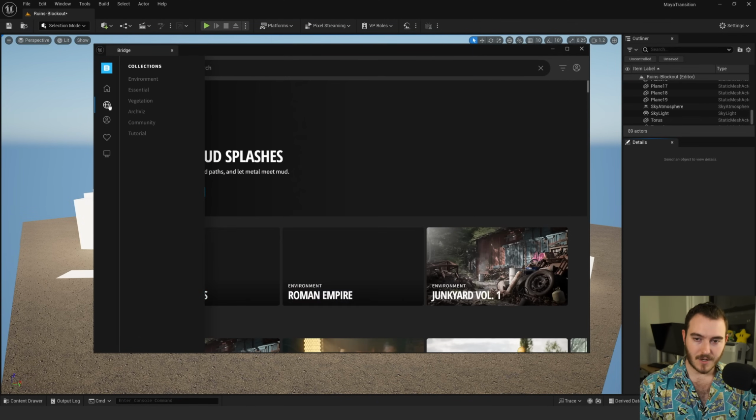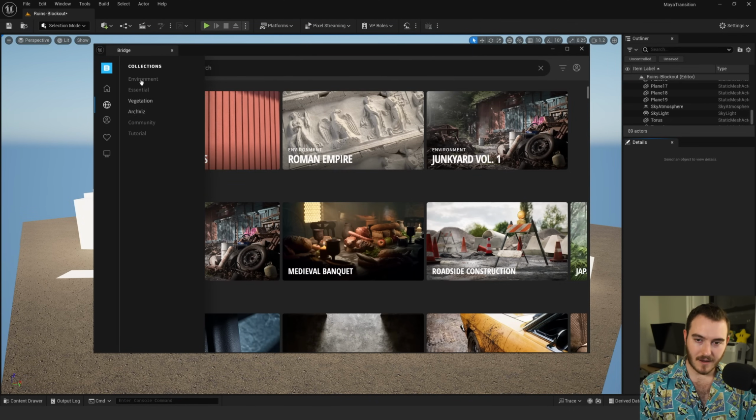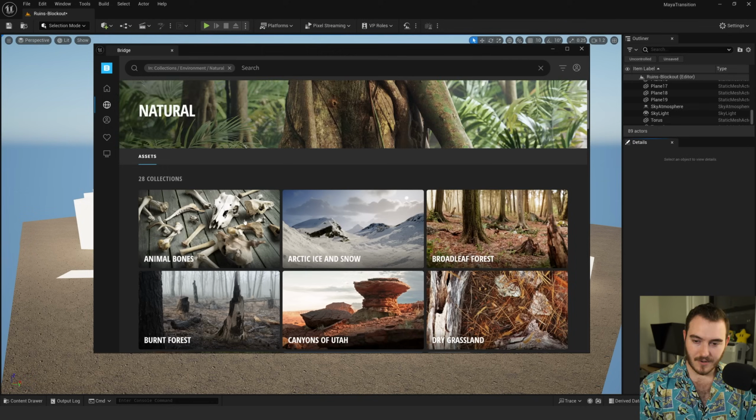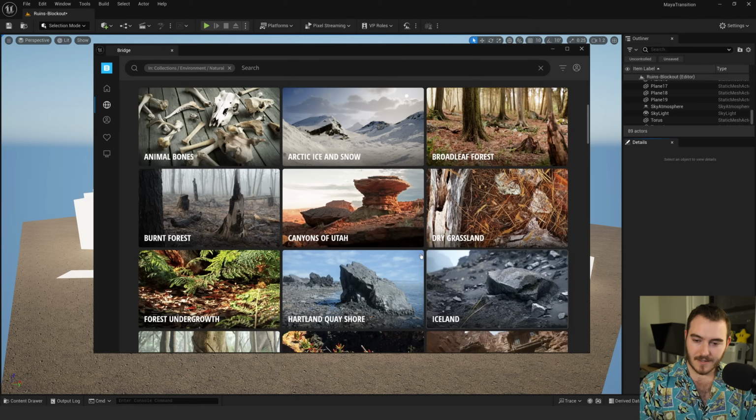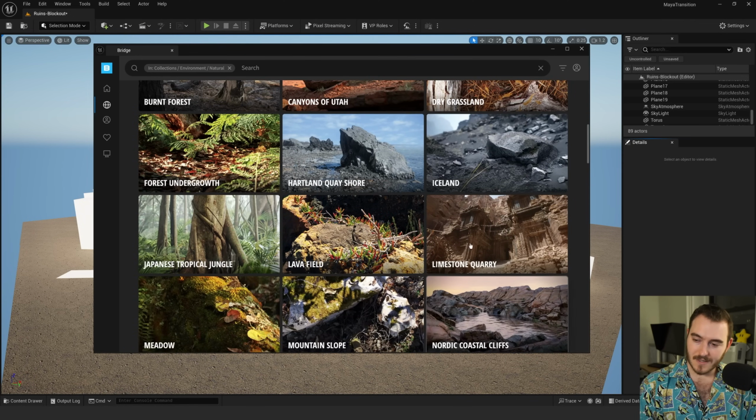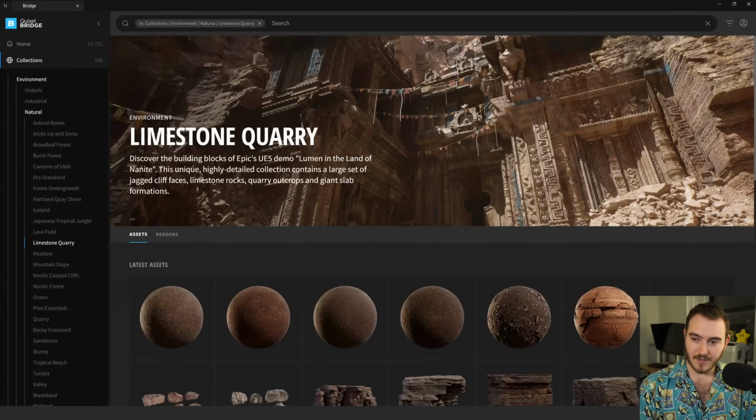And so if you search up collections, you can just look for, all right, I want environment, say natural, maybe I want some tree. And you can find all these different things. And so I sort of decided what zone I wanted. Actually, I didn't even notice this. This is really cool, limestone quarry. This would have been a really good idea. I didn't use this one, but this would have been a good one.